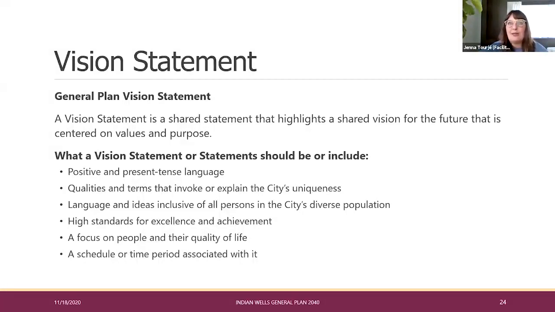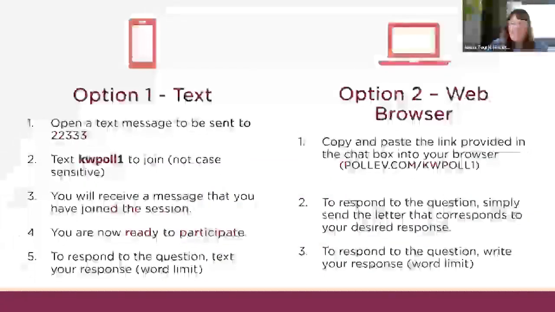And we're focusing on people and quality of life. How do people experience living in the city? What is the quality of life of living in Indian Wells? And there's a schedule or a time period associated with it in general. So it's a lot of pieces. And we're not going to create the vision statement here today. That would be a really long process, and there's got to be some give and take with it. But we want to lay the groundwork for that vision statement.